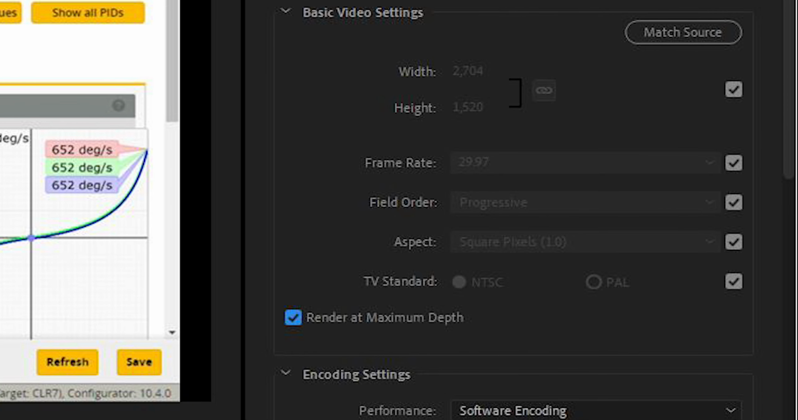Now, as far as your width and height, those should be matching your source right now, which is getting that information from your sequence. If not, you can click the Match Source button at the top, where you can check the checkbox to the right side of the screen next to width and height, and it'll go ahead and do that for you. Now, towards the bottom of that section, you're going to see the Render at Maximum Depth checkbox. That may well not be checked, and you will want to go ahead and check that. Everything else, you can leave the same.